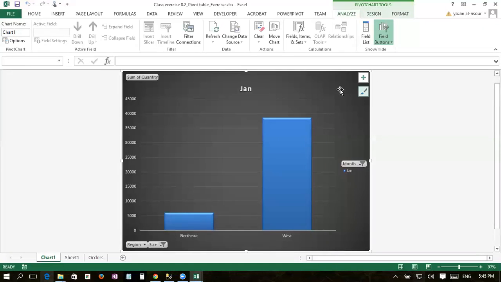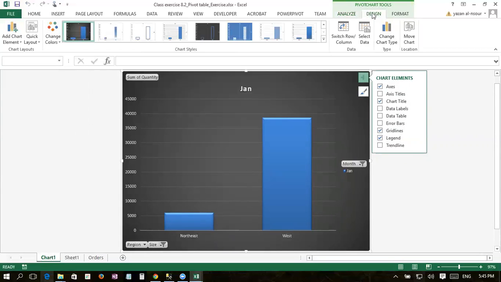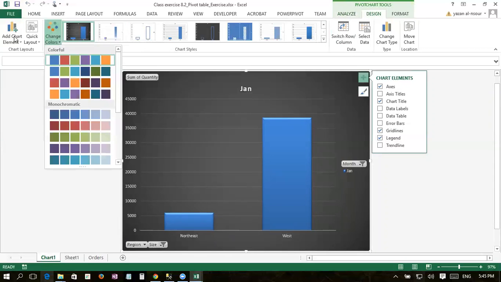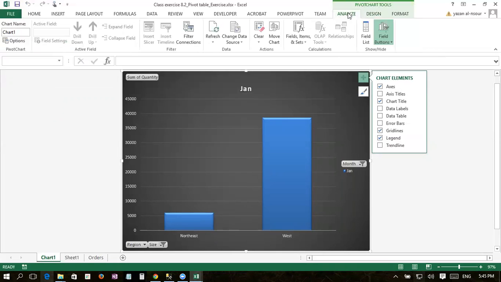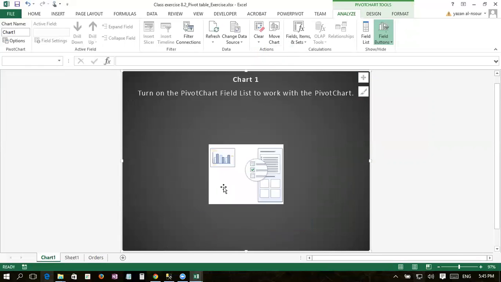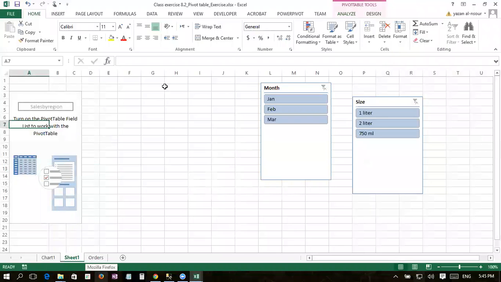Cool stuff about it is that you can change the layout, the same as we used to do in workshop 4 with the graphs and stuff. You can switch rows and columns. You can change the color. You can add different elements to it, like a trend line, for example, and so on. What else? You can clear all, which means that you can clear that pivot table and the pivot chart. So now here you can start from scratch.